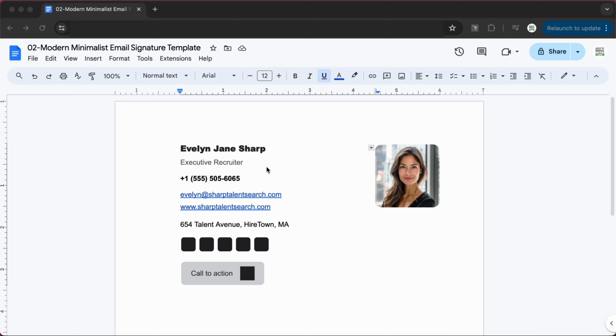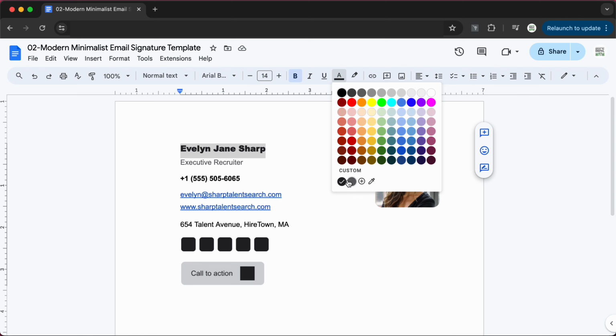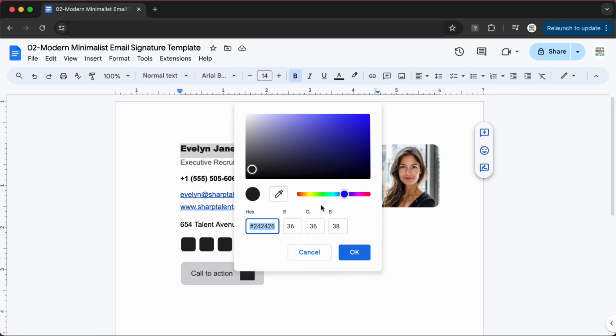To change the text color, select the line and click the text color icon. Select one of the predefined colors from the list or add a custom color.